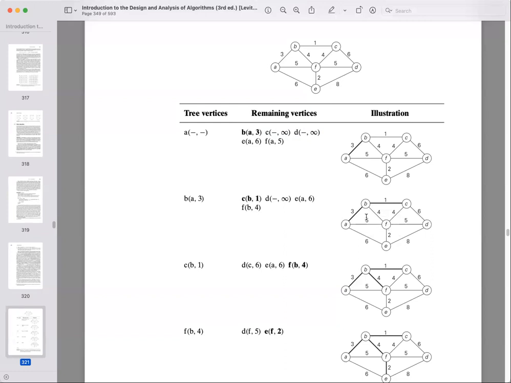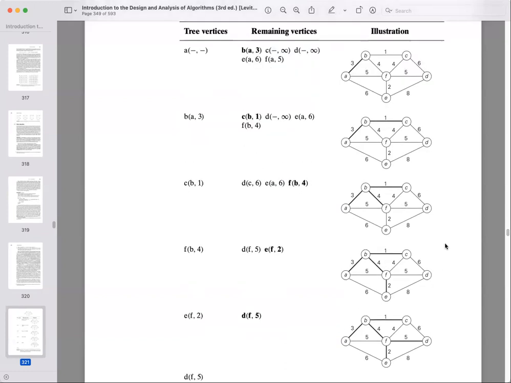Go either way. And so you have to arbitrarily pick, they're both at 4. Okay, so we're going to pick this B to F, which is the 4. Okay, so then we're going to add F to our VT, and we're going to add the BF to the ET. Okay, so we're now at F.